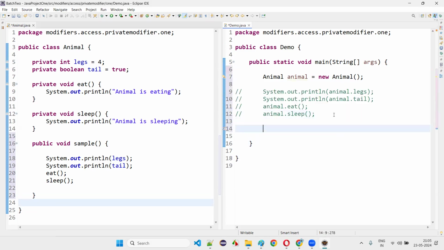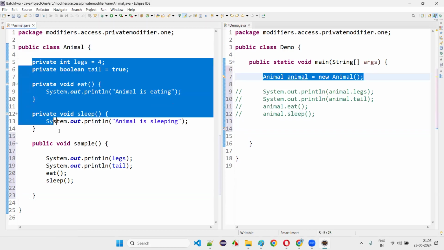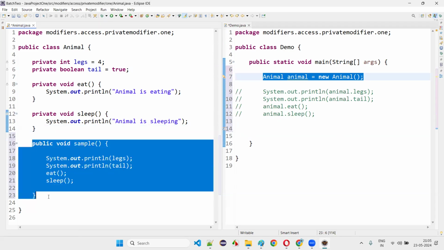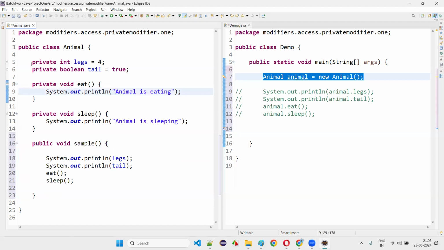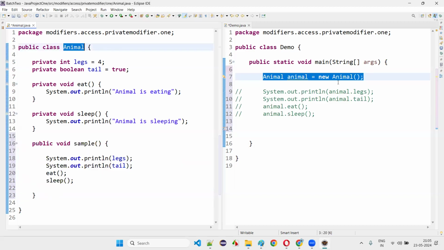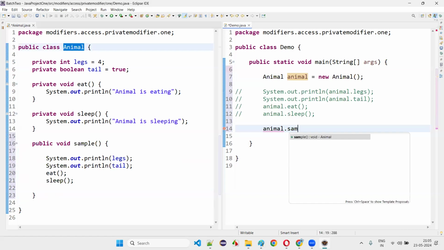Now the thing is, I'm able to create an object for the animal class, which is public type, but the variables I'm not able to access or the methods I'm not able to call. Instead, what is the idea I got? Since I am not able to access these private variables and methods outside this animal class, what if I create a public method inside the same class and, using this object reference, call this sample method?